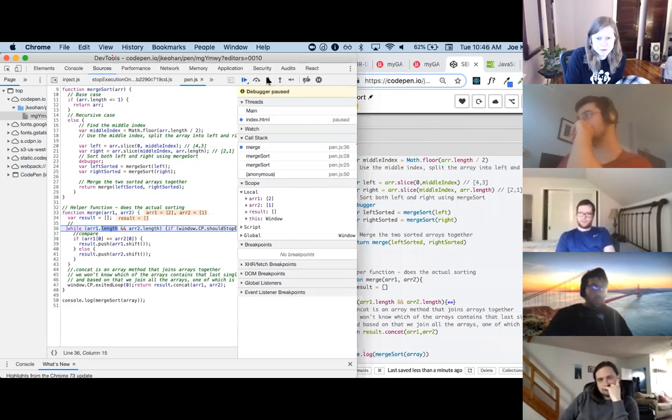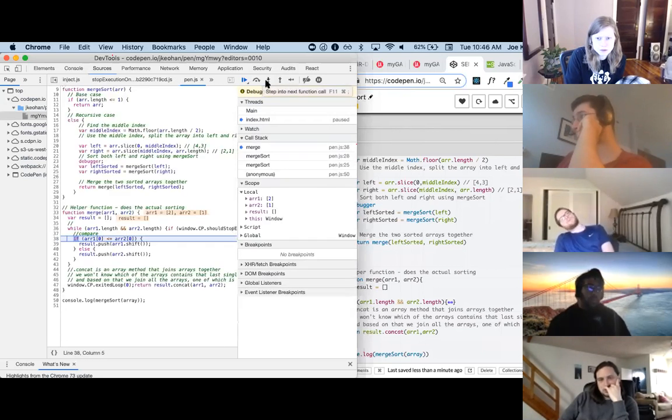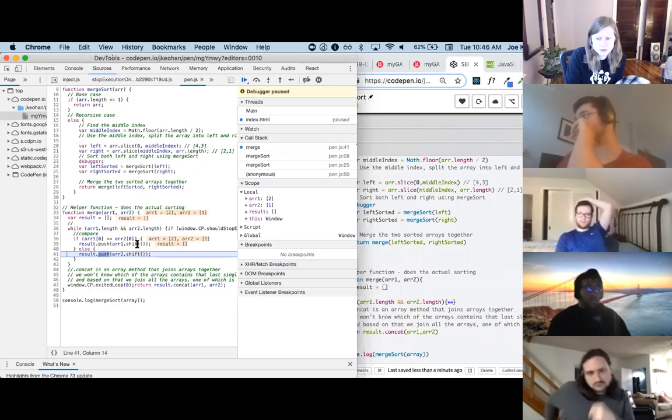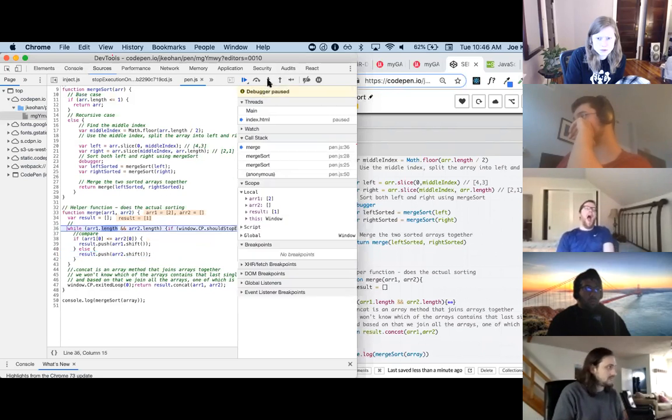So array 1 has a length and array 2 has a length. Cool. Going to get out of this window. If array length is less than, and it is, correct? Array 1, 0 is less. I'm going to go into it, and it pushes array 2. So let's take a look at results right now. Array's result has the number 1 in it, because array 1 was the number 2 and array 2 was the number 1.